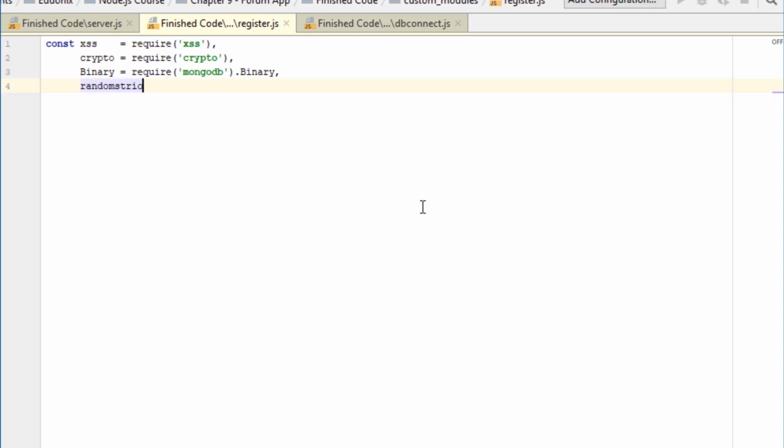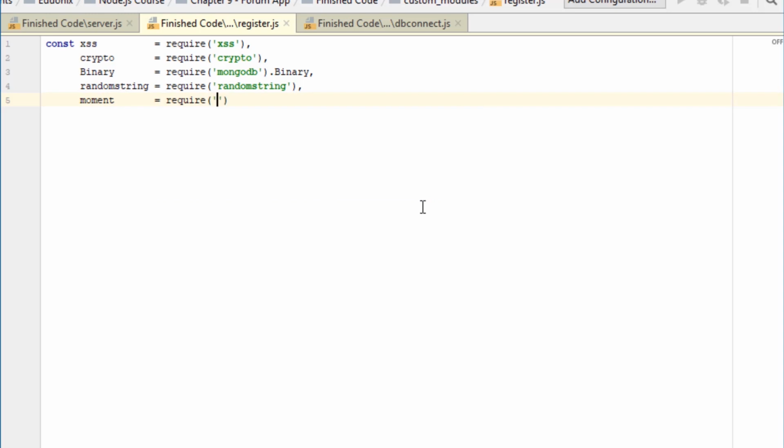That's not something I'd expect you to know, by the way. If you got stuck on that, that's fine, but a bit of Google searching would help you fix that, and that's how I figured out that was required. And now we're going to do random string, which we imported, and this is going to generate our unique user IDs. And the last one is moment, which we also installed, and this will allow us to deal with dates more easily, because we're going to be dealing with dates quite a lot. Okay, so I'm going to create some constants here.